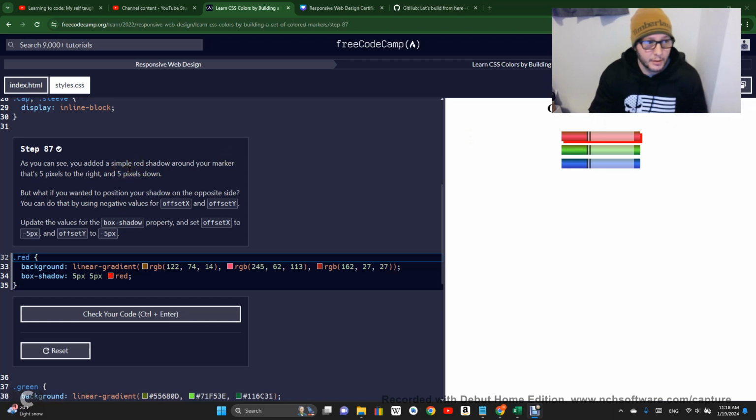Step 87. As you can see, you added a simple red shadow around your marker. That's 5 pixels to the right and 5 pixels down. Cool. But what if you wanted to position your shadow on the opposite side? Then you can do that by using negative values for offset x and offset y.